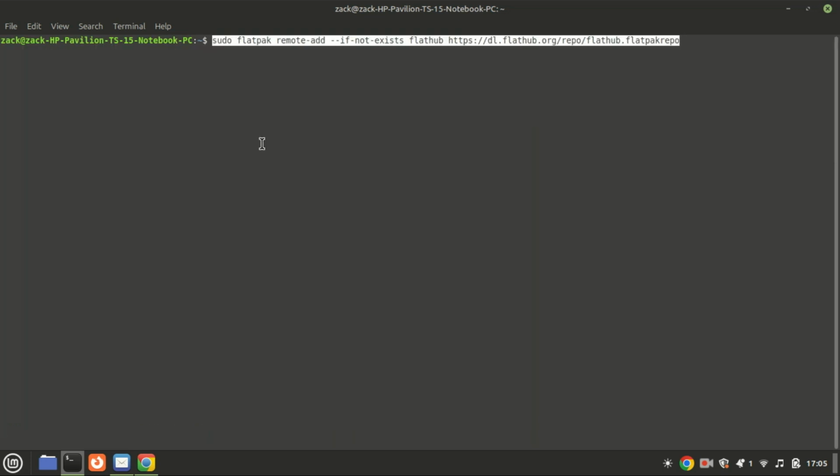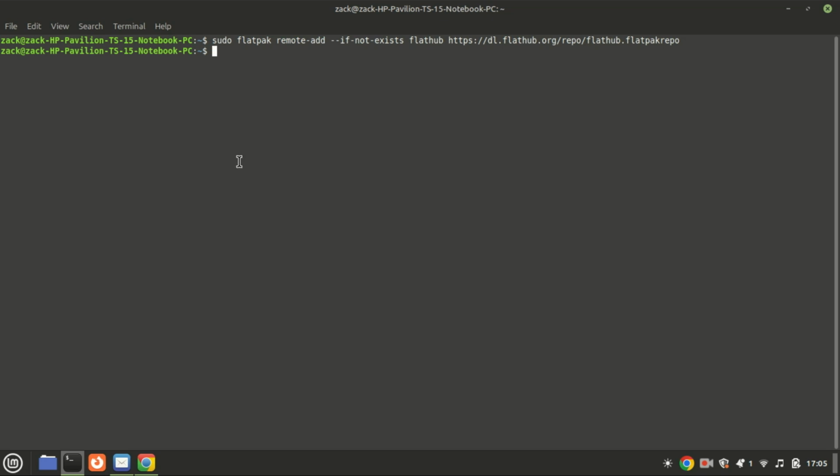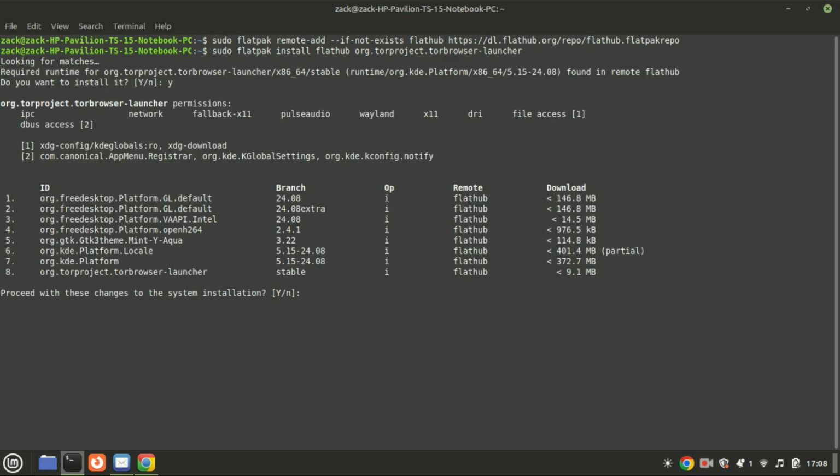Now we need to add the Flatpak repository for Flathub, which is where the Tor browser package is hosted. To do that, use this command. Now it's time to install the Tor browser. Simply type in the following command. Press enter and Flatpak will download and install the Tor browser. This might take a minute or two depending on your internet speed.